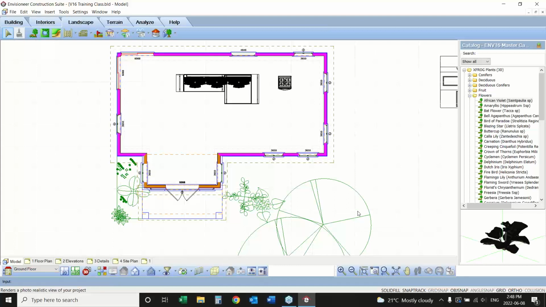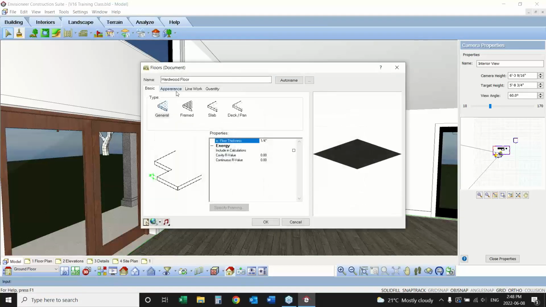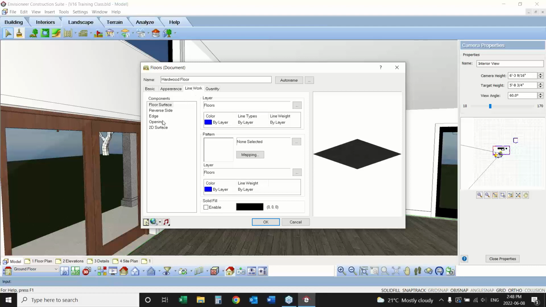It's there. And one thing I want to point out, and it's a question we get a lot into technical support, is solid filling, not just the walls, but floors and different items as well. So I'm just going to step inside into an interior view so I can easily select this floor. I'm going to right click and look at the properties of this floor and go to its line work tab. Under line work, you'll see 2D surface. When I'm looking at this floor in 2D as a surface, here are the properties for it. And I can apply a solid fill.